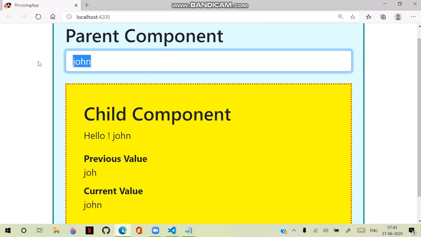Suppose I remove this John, and you can see previous value is John and current value is different. Current value I entered David. For every character, it will identify that. So for every character, the previous value that you have typed is what it will access.